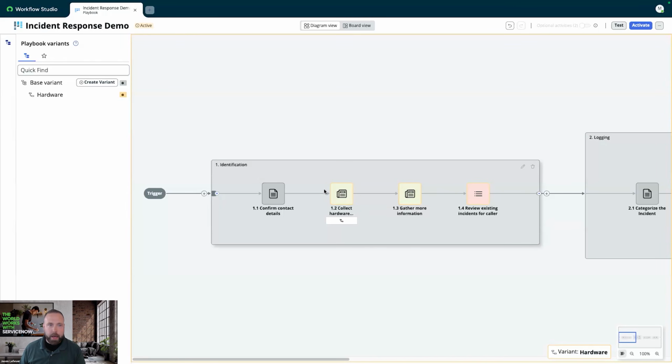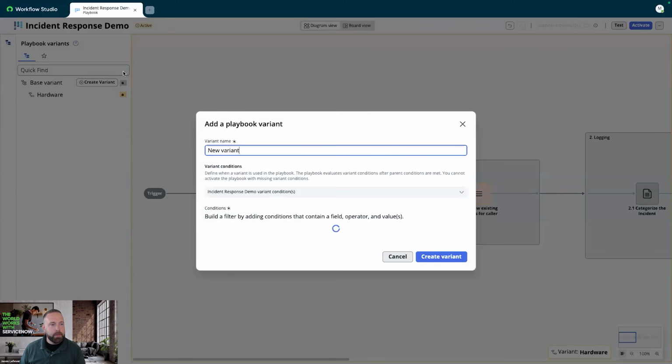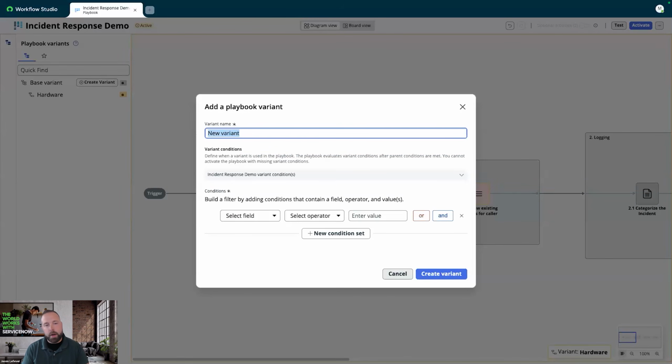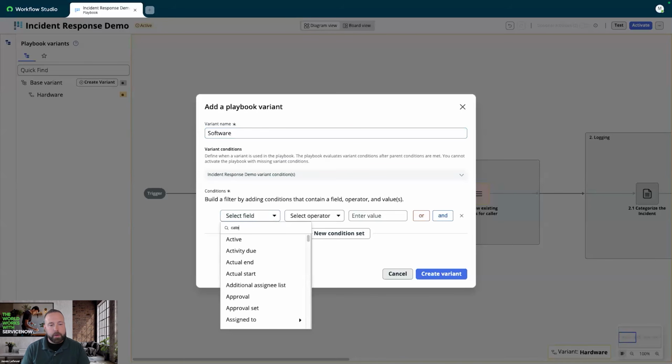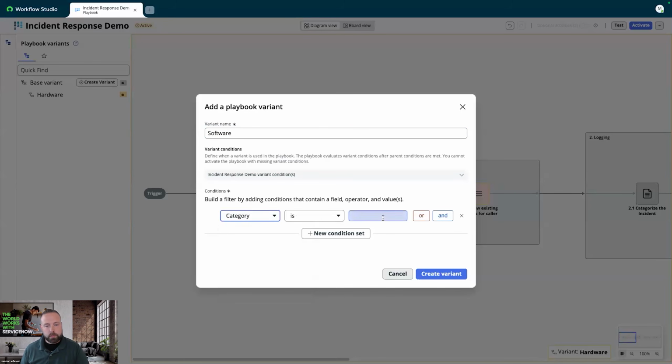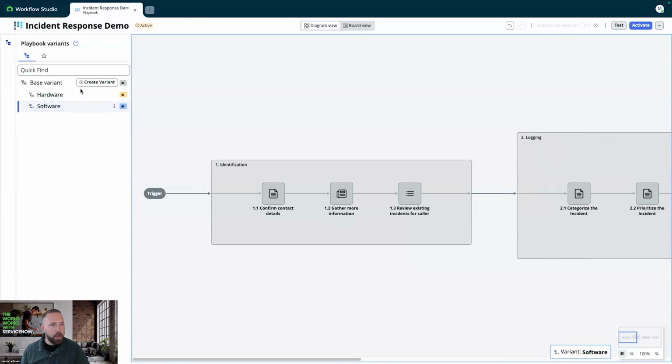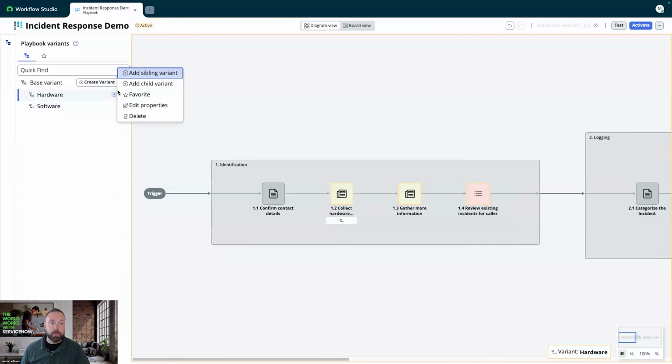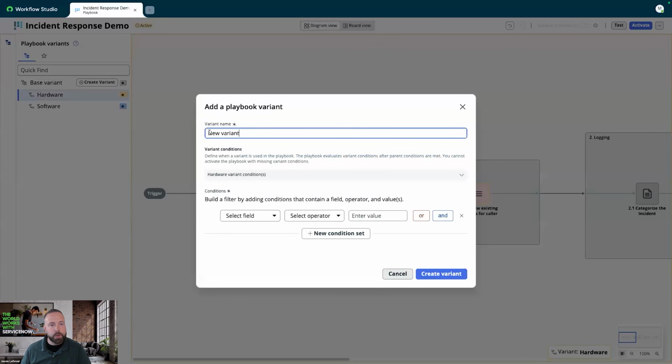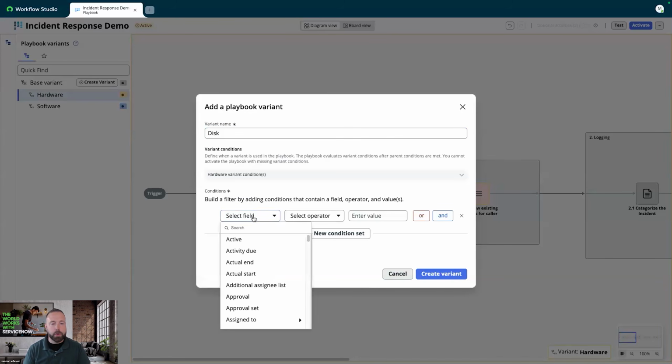And then we'll add another variant here and continue the discussion. So I can add a sibling variant. I'm going to do that. Let's call it software. And we will look for category of software. Okay. And then we can create child variants as well. So if we want to have, for example, disk, we can go for a subcategory.